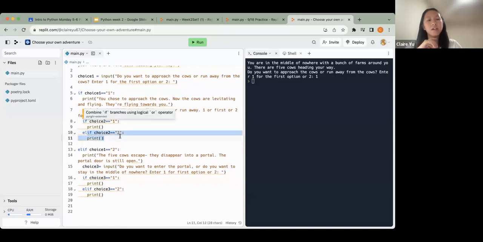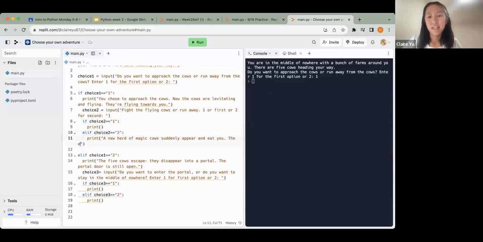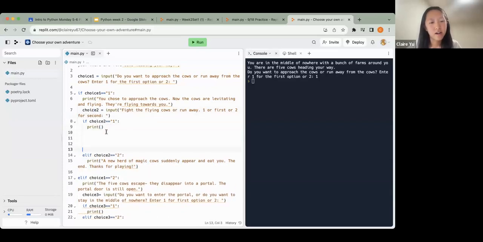So elif choice 2 equals 2, then print, let's say, a new herd of magic cows suddenly appeared and eat you. The end. Thanks for playing. So this is one way to end the game. Even if you end the game here, for example, you can still have the game continue on over here.